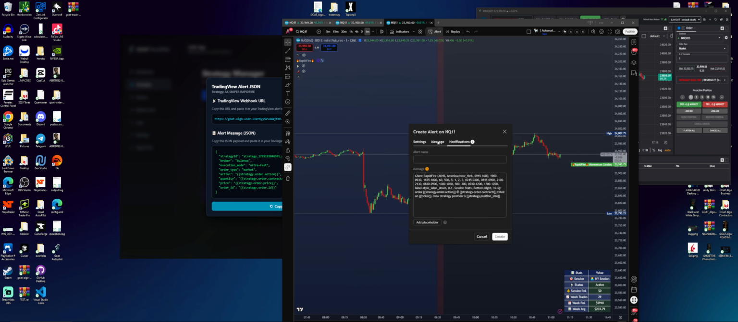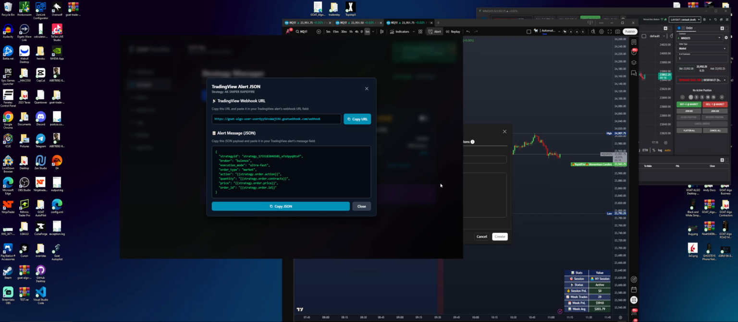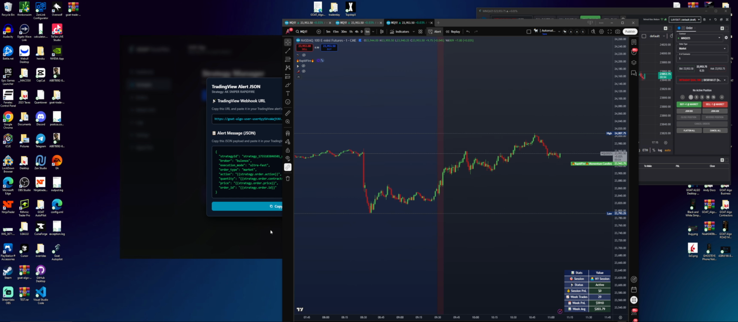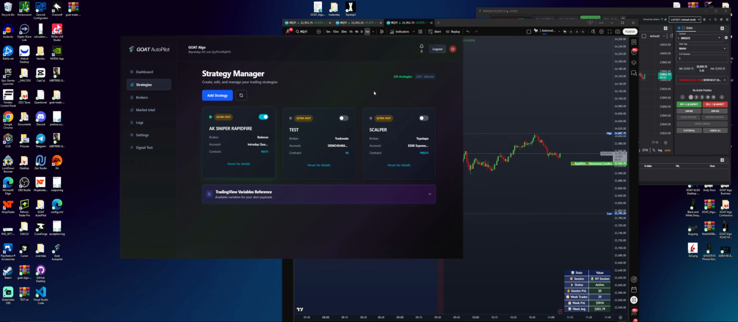Once that's created, you go to message here, remove all this, copy your alert message JSON, copy that, Control V. I'm going to name this AK Sniper Rapid Fire Blue Knox. There we go. Create, and voila, all done. Simple as that. All connected and everything. So you don't need to worry.